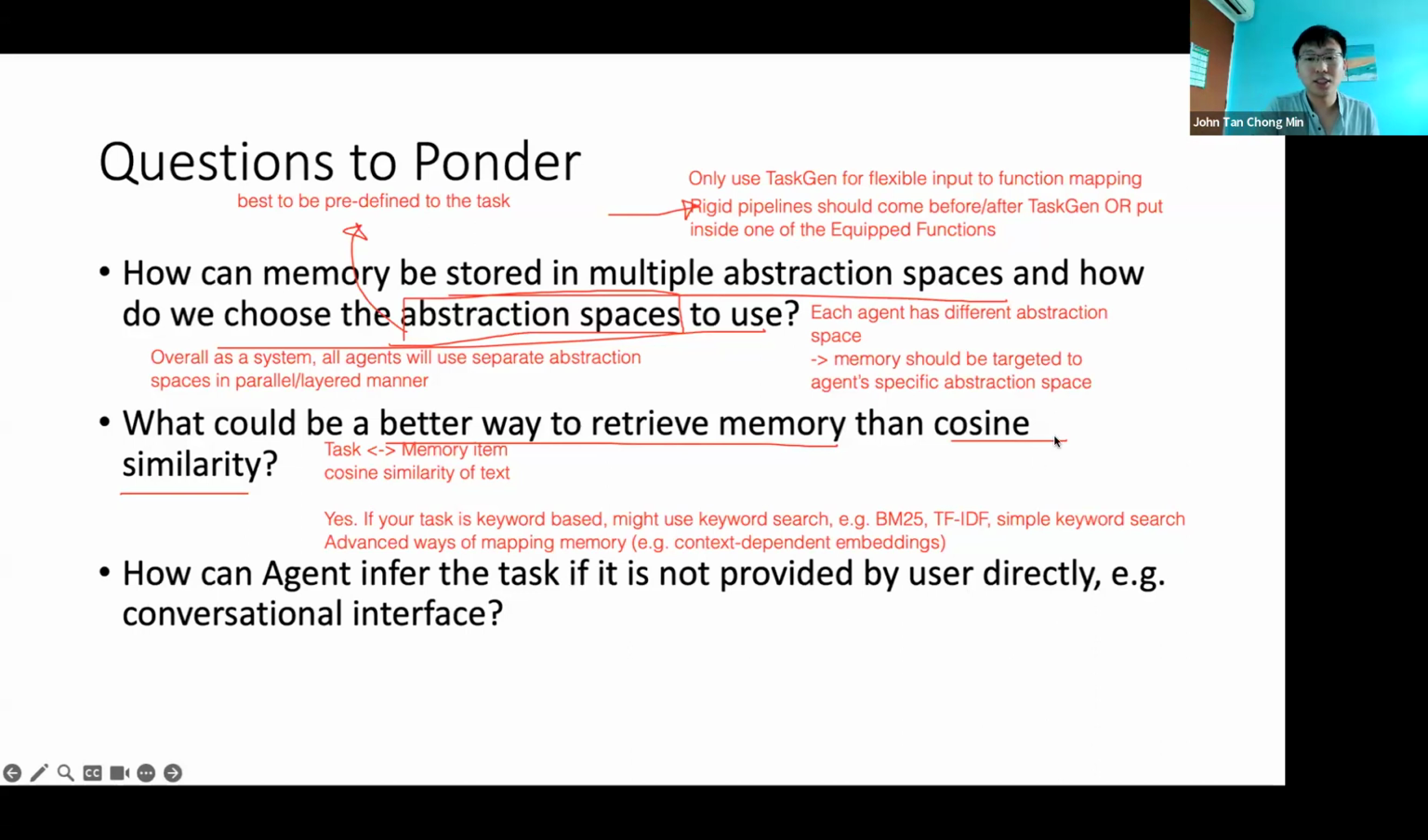Right now, with cosine similarity, there's not much context built in. If you can have a way to do context-dependent embeddings, like mapping a set of words to another set of words based on context, I think that works way better. Again, all this can be done in the TaskGen framework. You can just change the memory class implementation, and in your memory class, you can change the default cosine similarity.